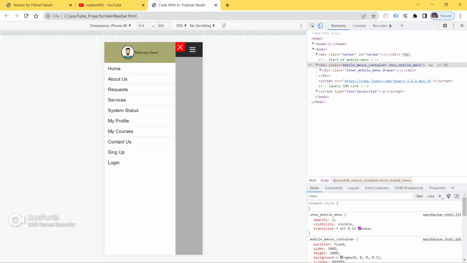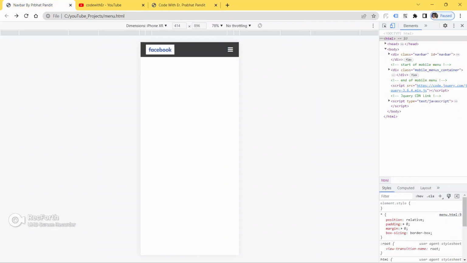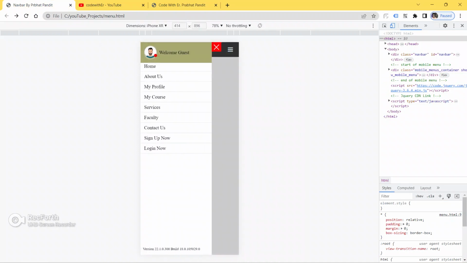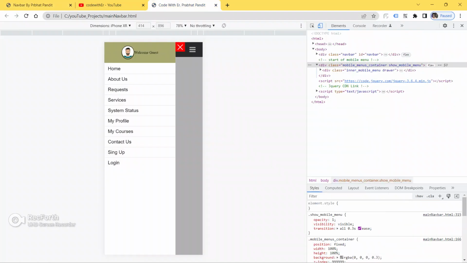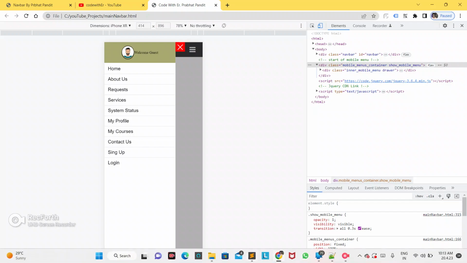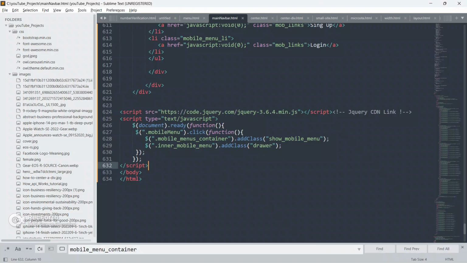Now we will make this functionality. Whenever a user clicks on this empty area, the menu should disappear, the menu should go away, like this. I'm clicking outside of this white portion, and the menu is going. So we have to build this functionality here also. Whenever the user clicks on this cross also, the menu will disappear. So now let's go to the code and write the functionality for that.